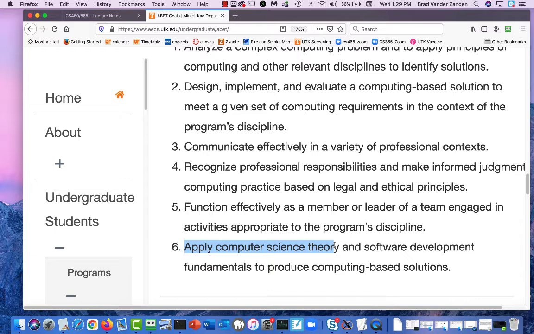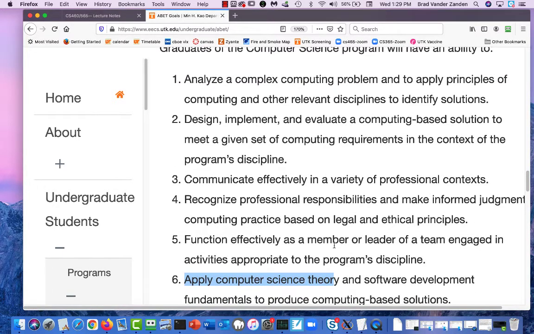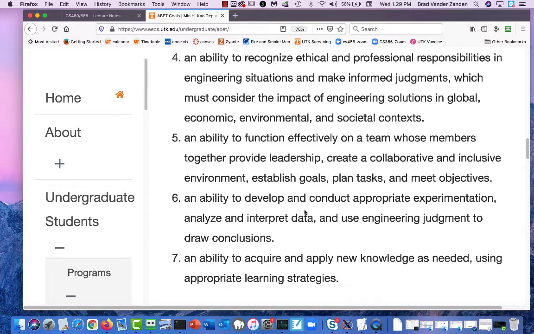ABET, every 6 years, comes and evaluates our program in order to reaccredit it. And at that time, one of the things they're interested in is how well our students are achieving these 6 outcomes, and for the other 2 programs, how they're achieving the 7 outcomes, and the process that we're using to assess how well our students achieve these outcomes.